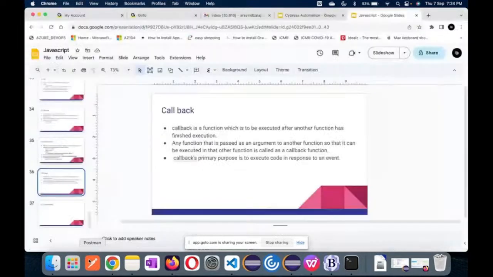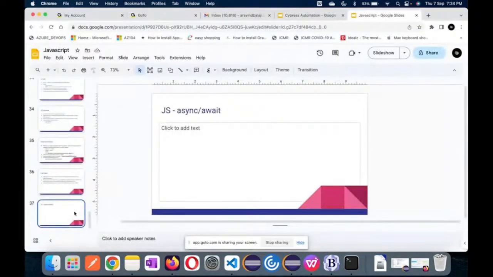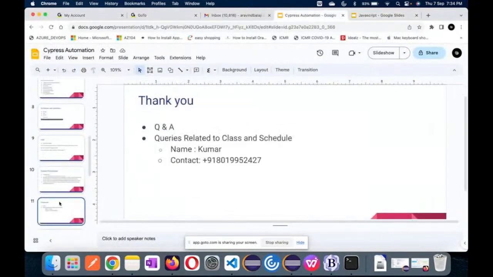So this is all I had for today as an introduction, covering what Cypress is and how it is available. The floor is open for Q&A, so feel free to ask. If you feel it's fine for you, you can drop off and we can join tomorrow as well. We'll be continuing with the implementation of setup and JavaScript tomorrow.